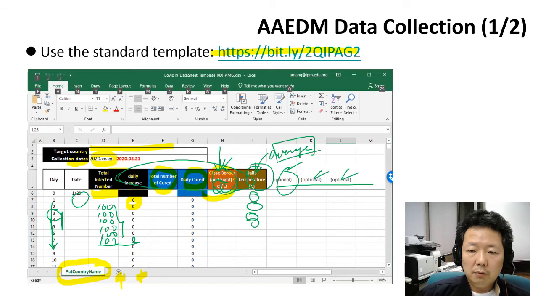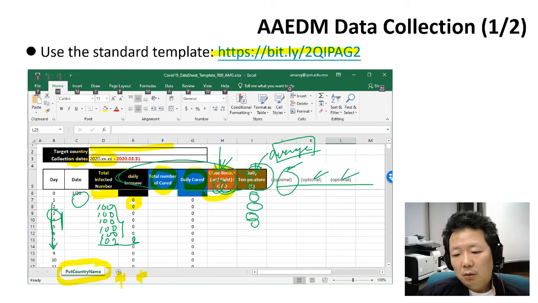One other thing: do not put China. When you select a country, you can select whichever one you want, but do not select China. There are some reasons why I cannot recommend China data. Except for China, other countries are fine.